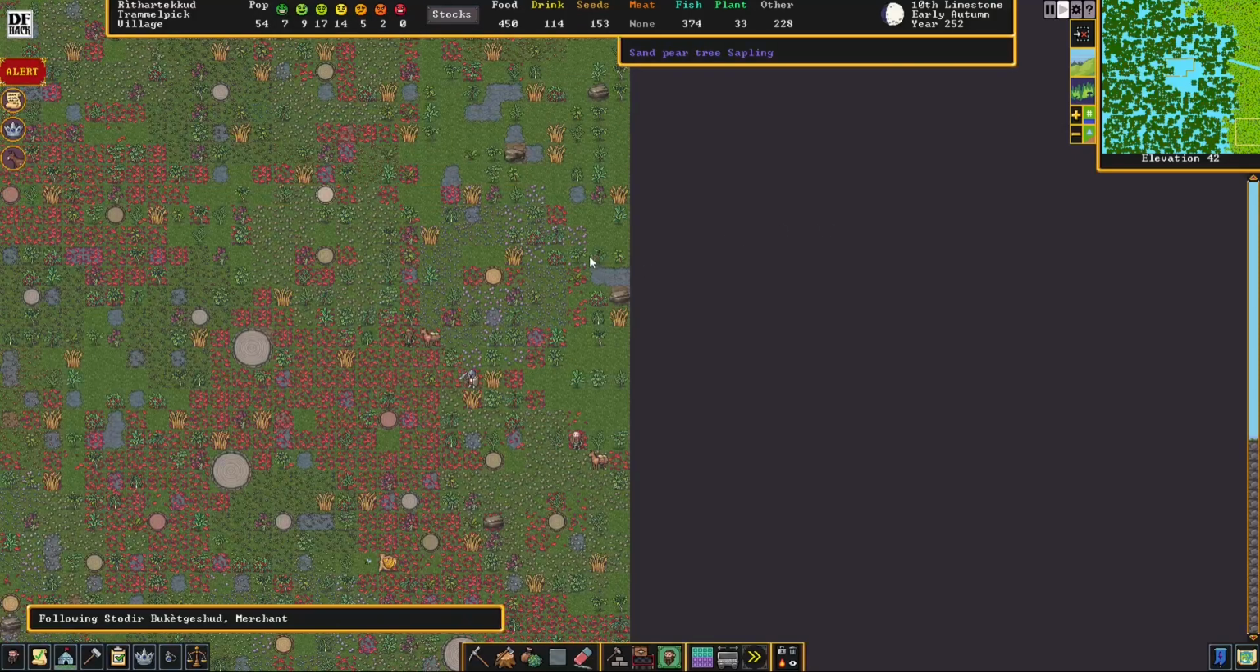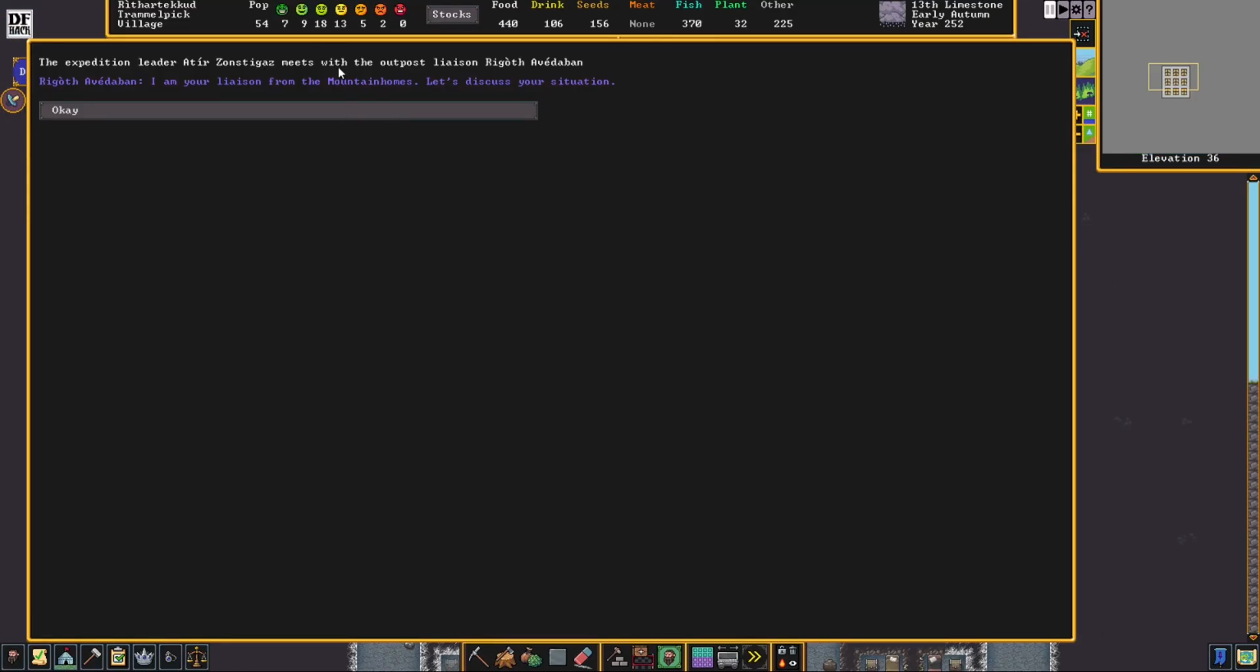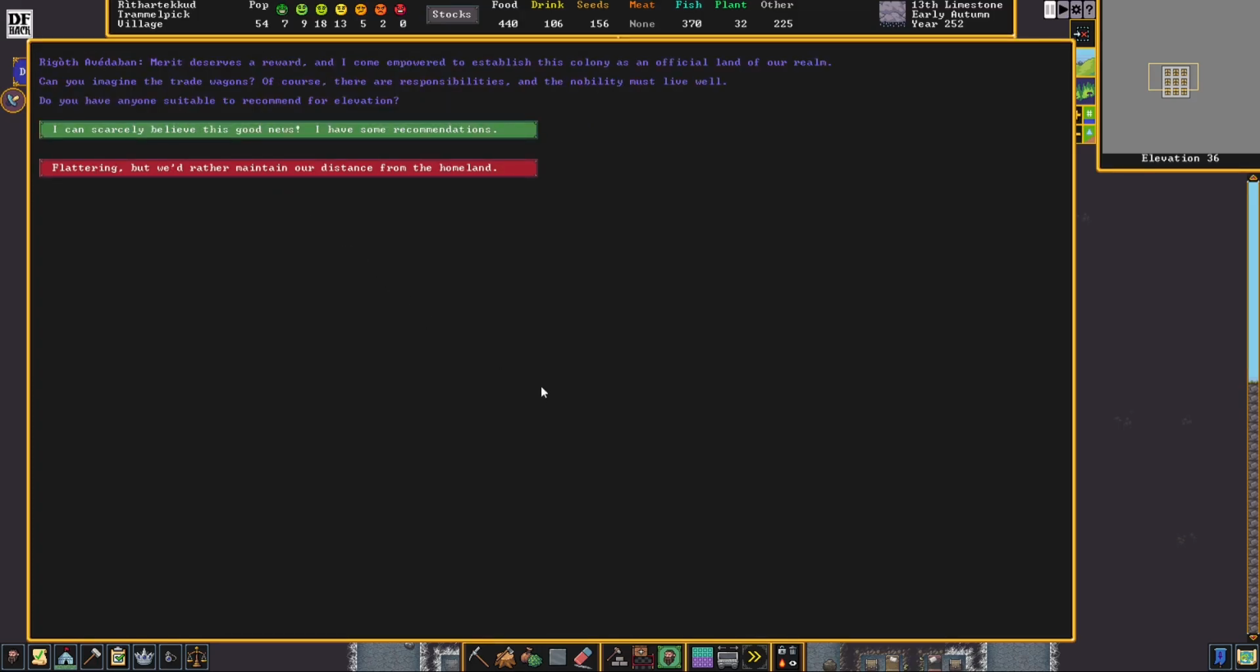The caravan from the mountain home has arrived. The expedition leader, Atir, meets with the outpost liaison, Rigoth. I am your liaison from the mountain home. Let's discuss your situation. Merit deserves a reward, and I come empowered to establish this colony as an official land of our realm. Can you imagine the trade wagons? Of course, there are responsibilities, and the nobility must live well. Do you have anyone suitable to recommend for elevation? I can scarcely believe this good news.